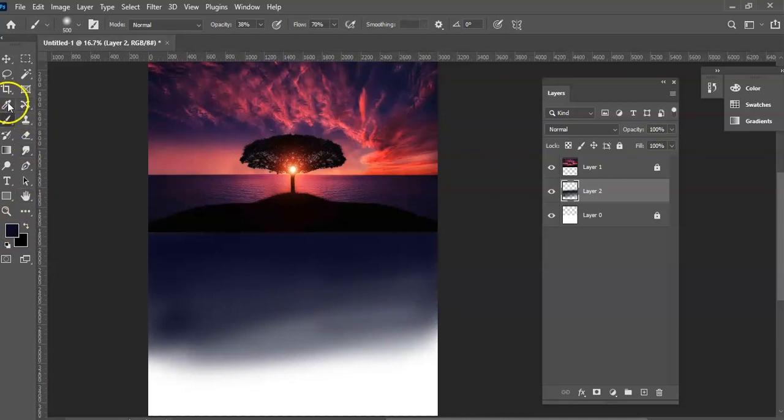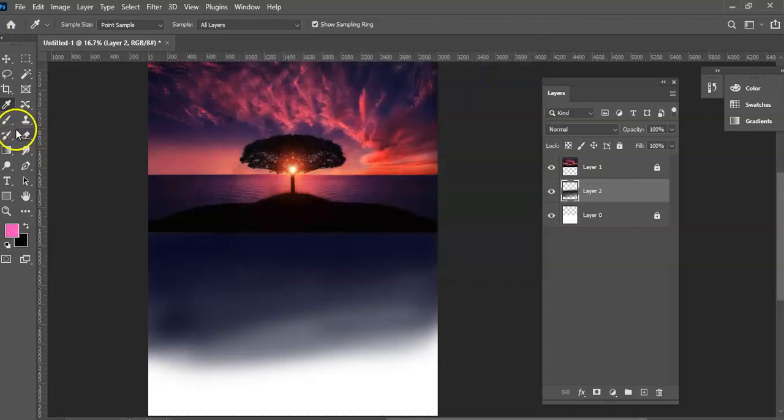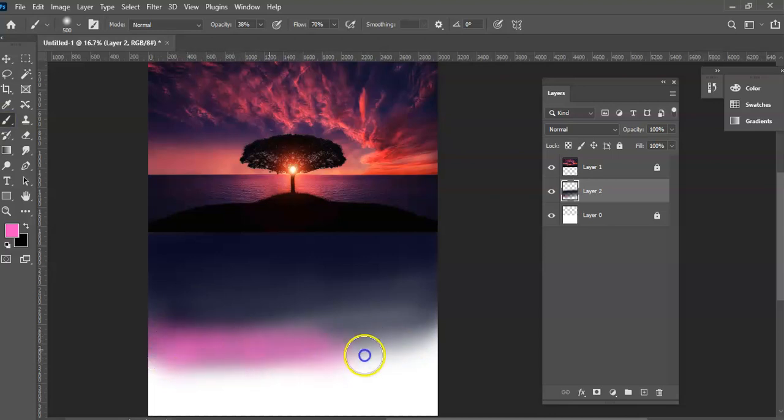Get the pink. I can take the eyedropper and get it that way. Then look at it and say, hey, you know what? I want it to be a little bit more purple, or I want it to be a little more whatever. You can always adjust it. Don't take for granted that what you see is going to be exactly what you need all the time. So add that in there.